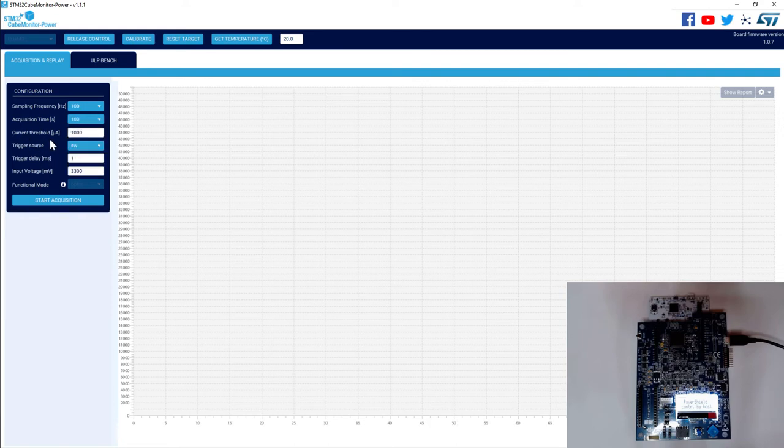You can also select a threshold current to generate a trigger from the PowerShield to the Nucleo board, but it is not used in your example. You can also select a trigger source, so software, when you click on start acquisition, or by a trigger from the Nucleo to the PowerShield by the signal D7. It is not used in your example, so I select software.